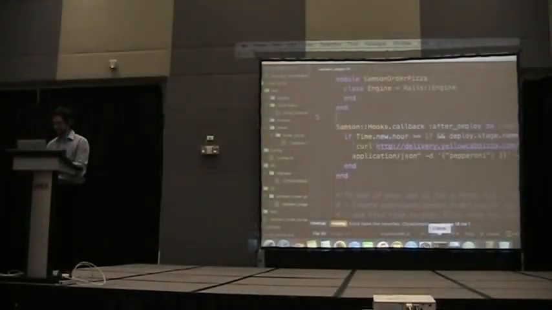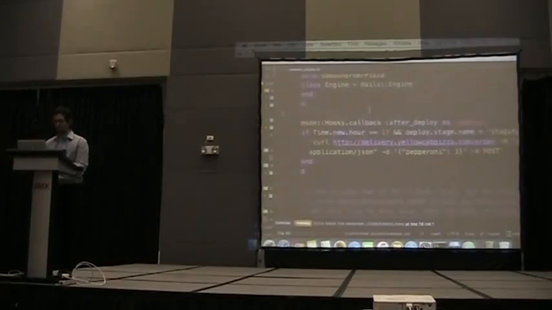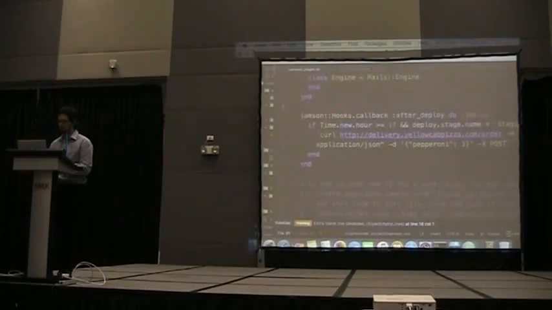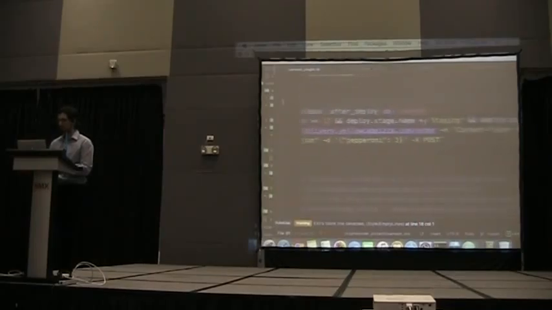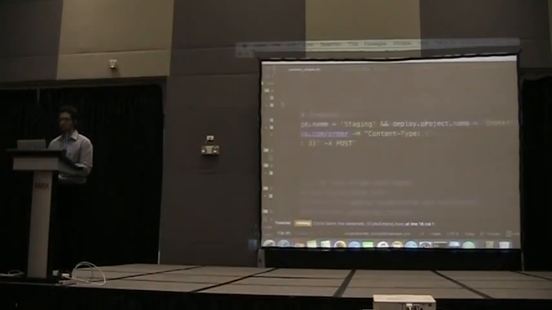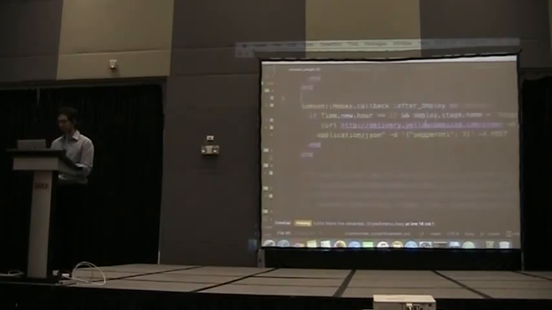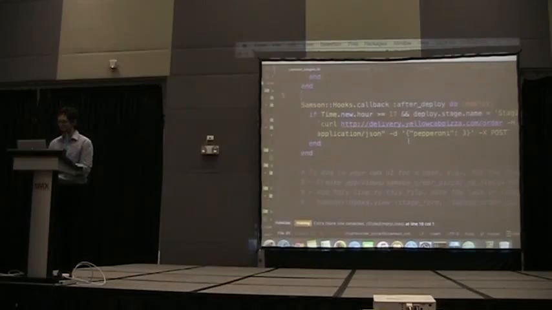So I generated a plugin. After running the generator, it was as simple as adding this code snippet. It detects the times after 5 p.m., if the deploy was to staging, and the project was my shonky project that I like to deploy late at night that makes QA sad. And then from there, I can just call out to an API that orders pizza, right? It's that simple.